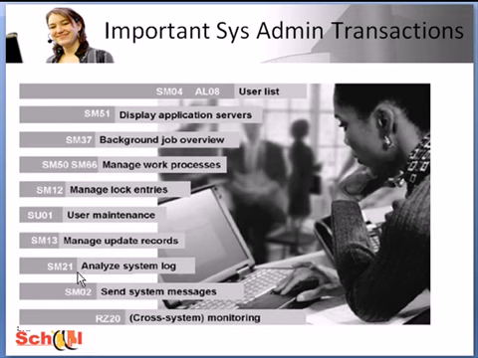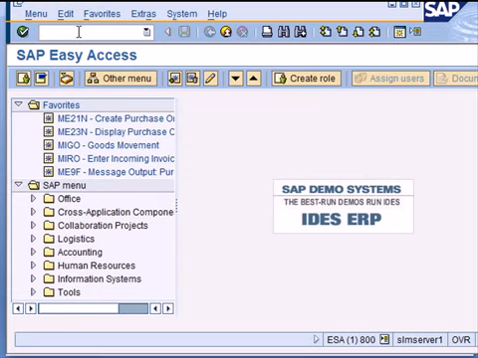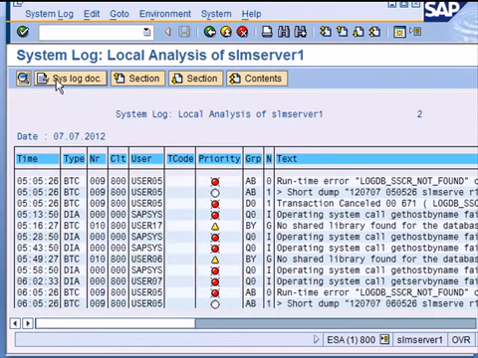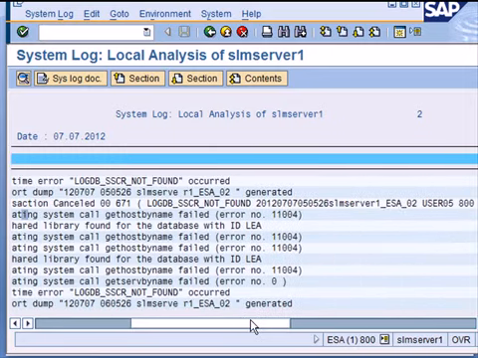And then you have SM21, which is used to analyze various system messages that might be generated due to errors or communication issues with other systems, and so on and so forth. The entries are color coded, so you can easily spot the red entries and analyze and fix the errors. So we have a quick look at SM21, and this is the kind of output I get. So various color coded entries that I can investigate further.